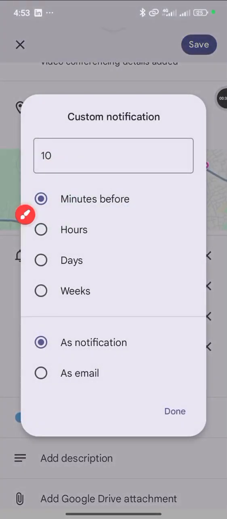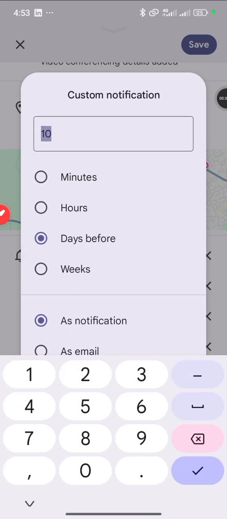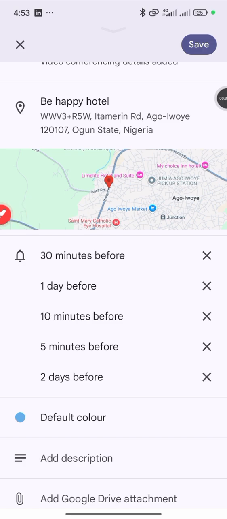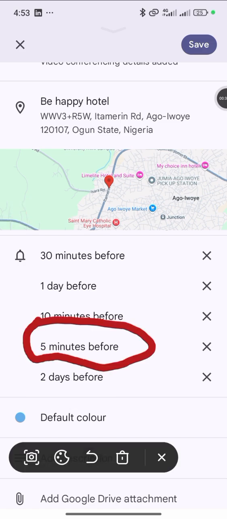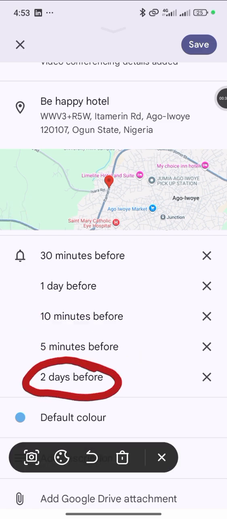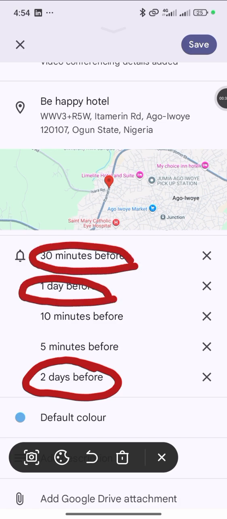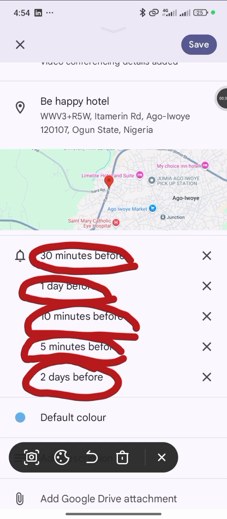Let's customize. So you can have it like minutes before, hours before, days before, weeks before. So let's say days before, maybe 2 days before the day. Okay, so you can see. So here we have 2 days before, a day before, 30 minutes before, 10 minutes before, 5 minutes before. So those are the notifications.